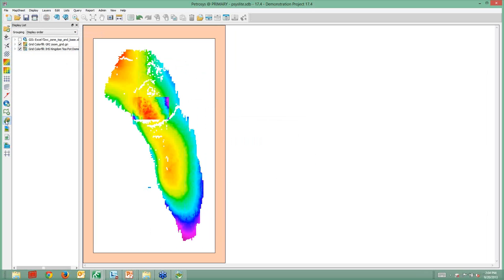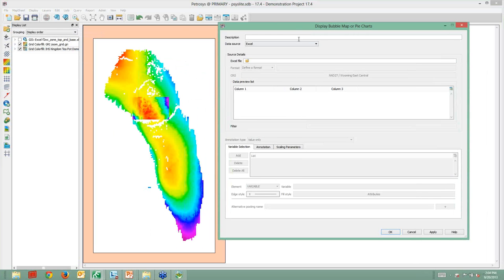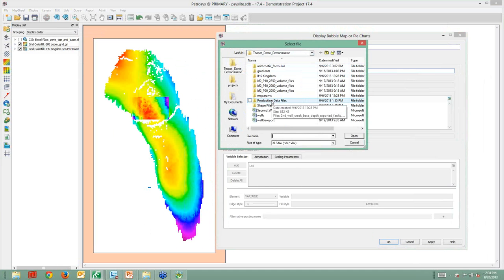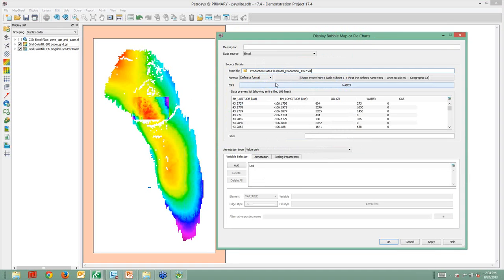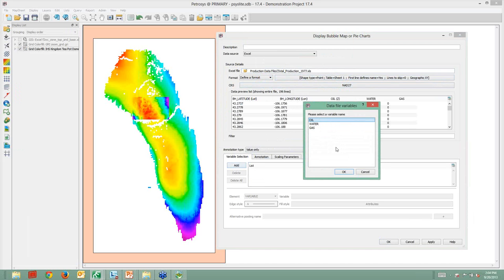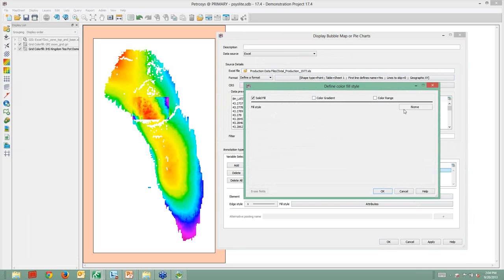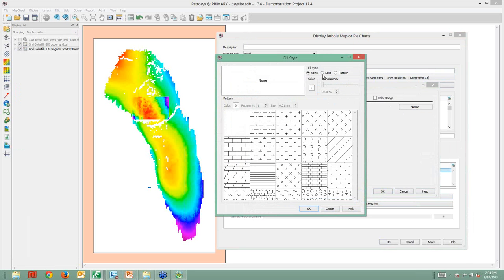Another big improvement we've done here is made it a little bit easier to create bubble maps. So we've added the Excel file as one of my input options for bubble maps. So if I have, say, a little bit of production data, and maybe I want to make bubbles off of the oil, I can go out, grab that oil column, and utilize that as one of my attributes. Let's give it a color fill here. We'll just make it green.